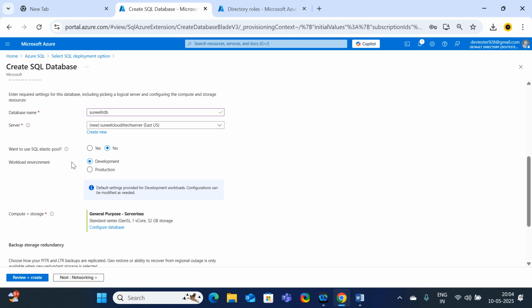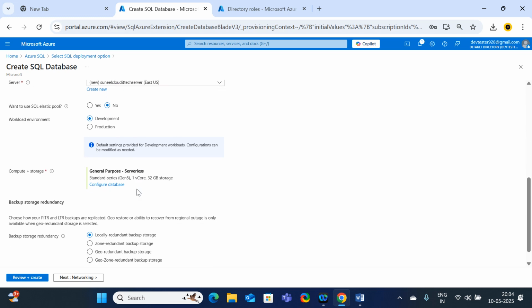Here it is going to ask you for the workload environment. Suppose you are going to create this machine for a production environment, then you can select production. Otherwise you can select development. Right now, as it is created for lab purposes, I'm going to select the development environment. Assume you are going to create this database server for the dev environment, then you can choose development. So based on the environment which you are going to create, you need to select the appropriate option.